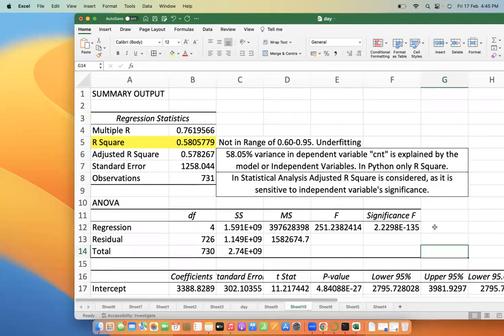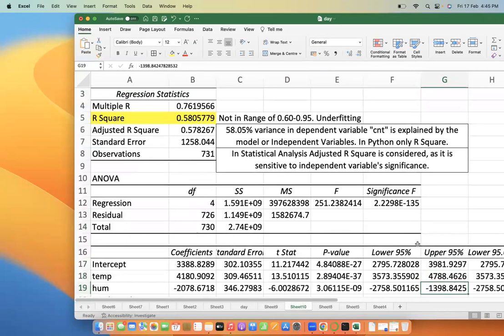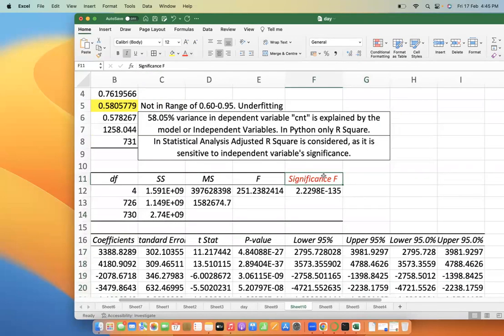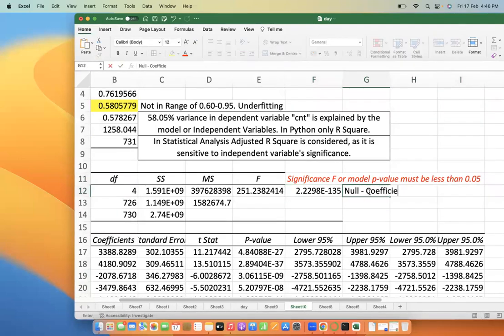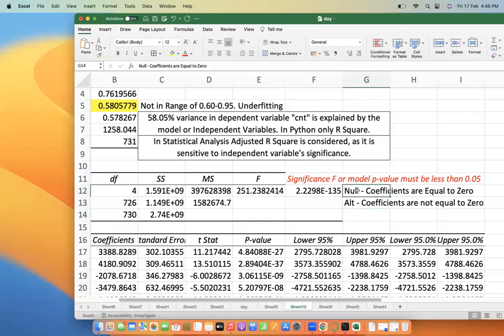Now, in statistical analysis, one more thing is important. Significance F, also called model p-value, must be less than 0.05. Now, we won't get this value in Python, but in statistical analysis, you will get it. Significance F or model p-value must be less than 0.05. Is it less than 0.05? It is E minus. So the null is that coefficients are equal to 0. The alternate is that coefficients are not equal to 0, so we are rejecting the null. What are the coefficients? You can see here.